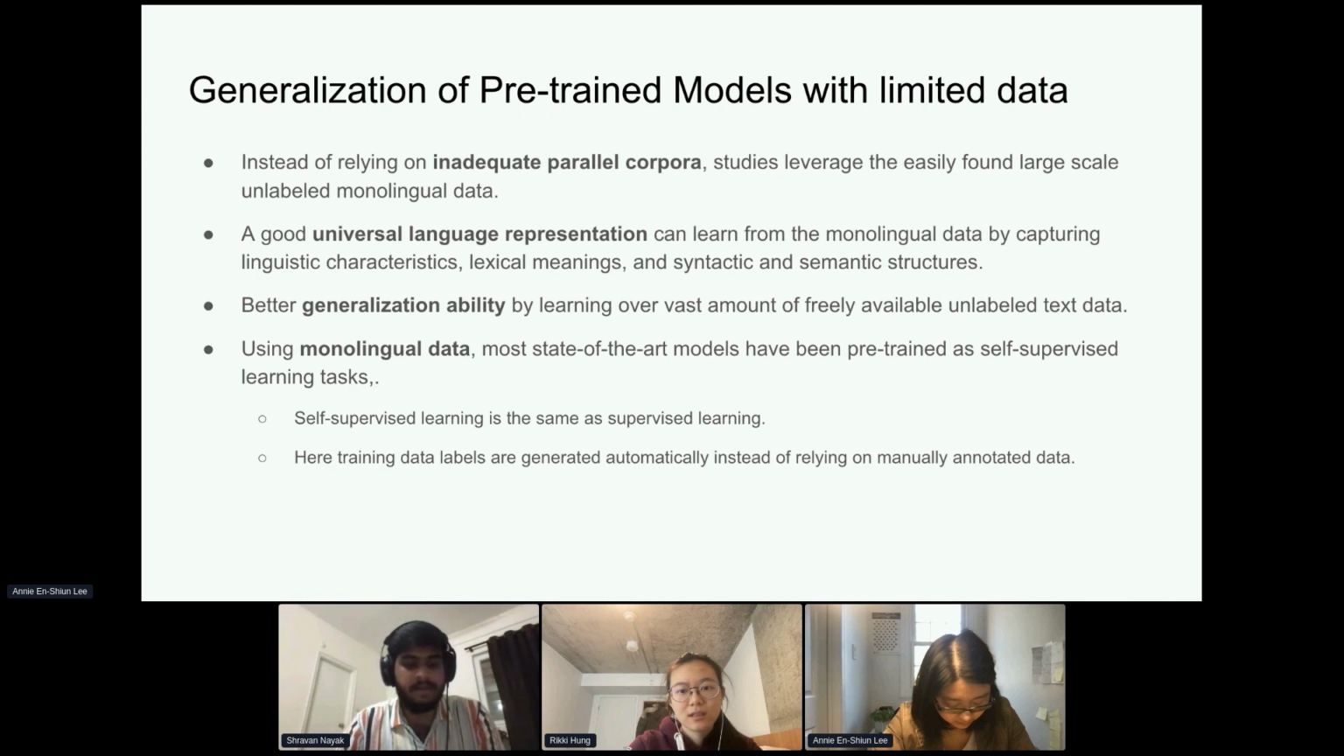Instead of training models from scratch using parallel data, nowadays studies leverage the easily found large unlabeled monolingual data. Using this data, the main goal is to learn a good language representation that captures linguistic characteristics, lexical meaning, and semantic and syntactic features. Using monolingual data, today most state-of-the-art models have been pre-trained as a self-supervised learning task. Self-supervised here means that the training labels are generated automatically instead of manually annotating them. I'll be discussing more of this in the subsequent slides.